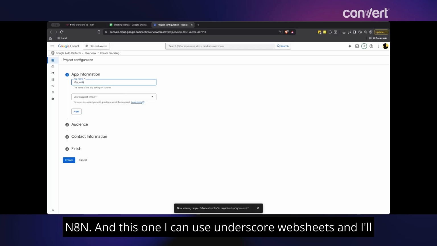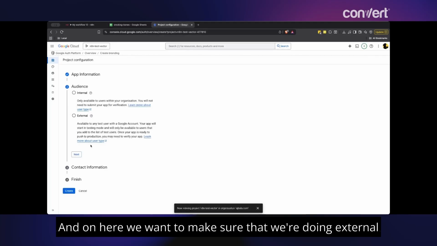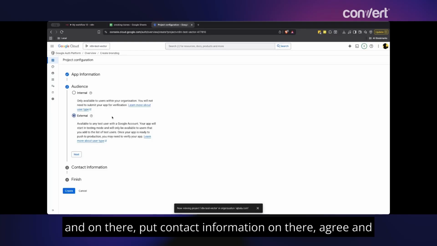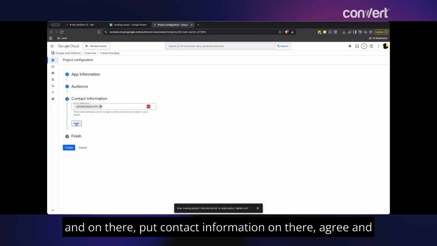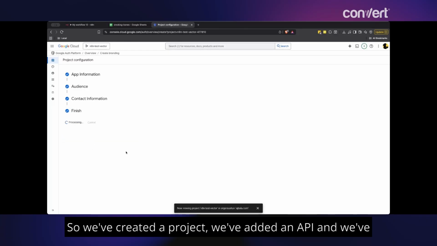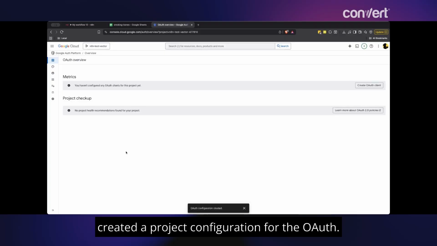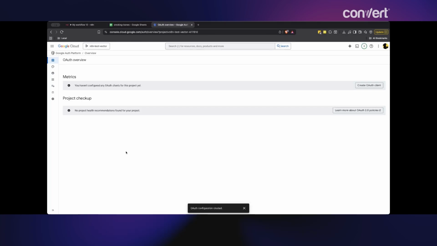and this one I can use underscores, web underscore sheets, and I'll put my name as the support contact. And on here we want to make sure that we're doing external, and on there put contact information, on there agree and continue and create. So we've created a project, we've added an API, and we've created a project configuration for the OAuth. Okay, so that's what we've done so far.